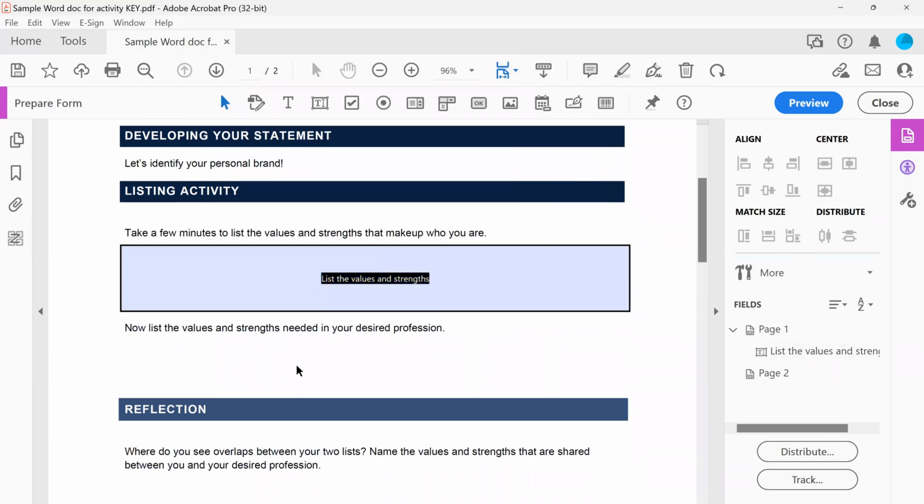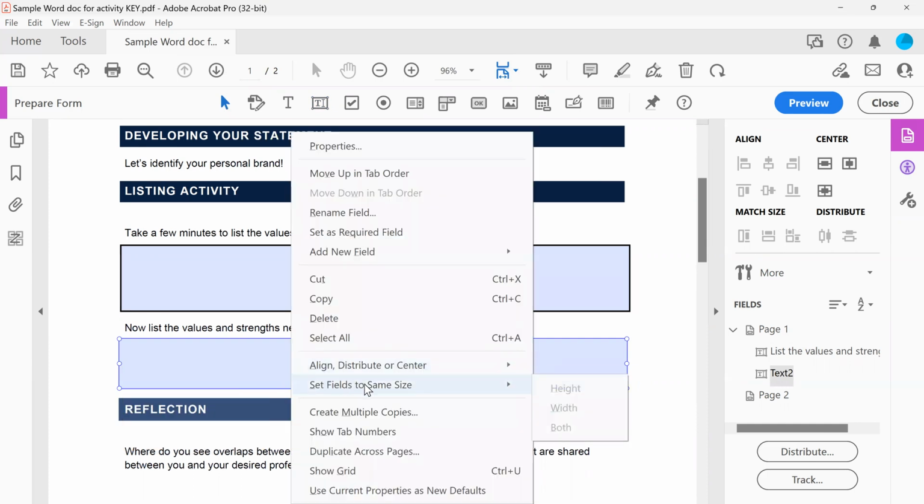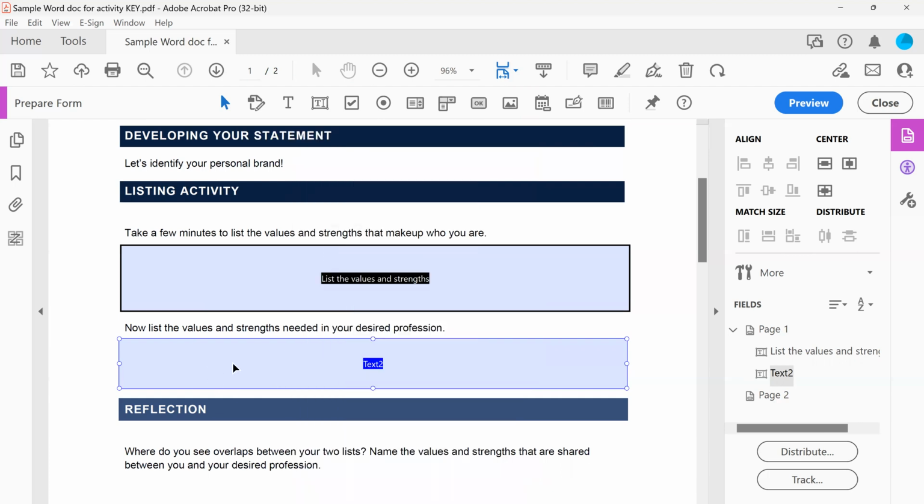And then we see this next question is also something that should have a text box on it. And there's also a lot of ways to make these the same size by right clicking. You can set the fields the same size. You can align and center them, things such as that, just to make it look a little bit cleaner for your user.